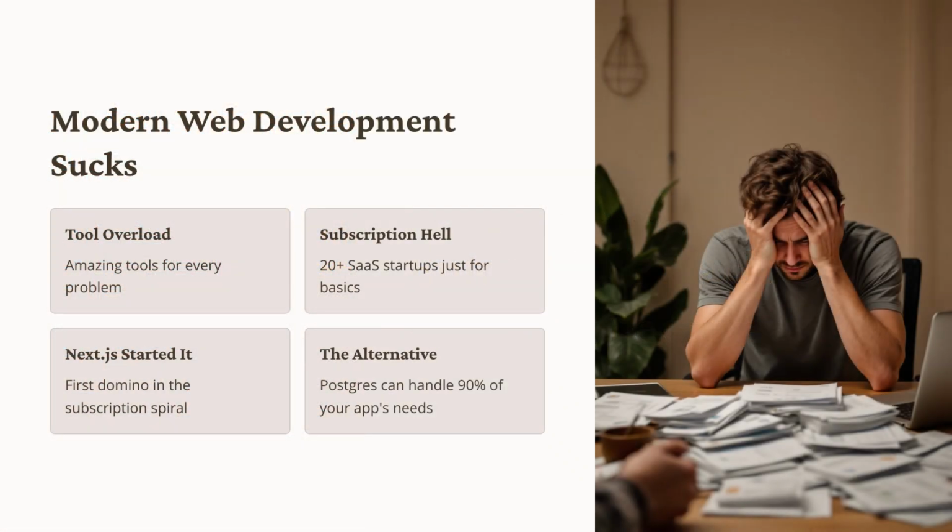Modern web development sucks. Sure, we have amazing tools that solve every problem imaginable. But by the time you launch your app, you've already signed up for 20 different SaaS startups just to handle the basics: authentication, caching, cron jobs, serverless functions, analytics, and more. It's like paying a separate subscription just to breathe.